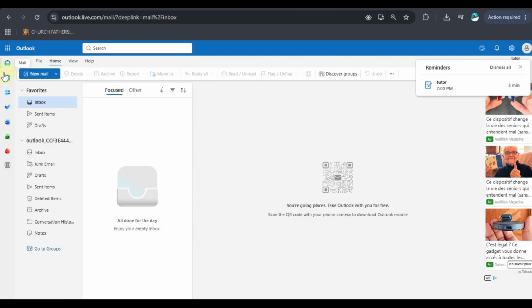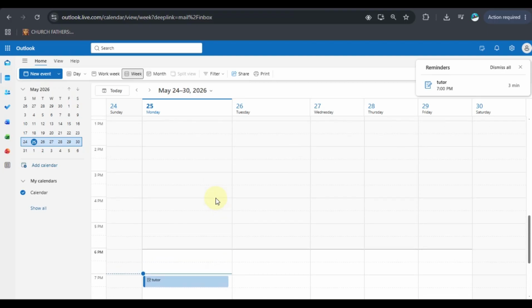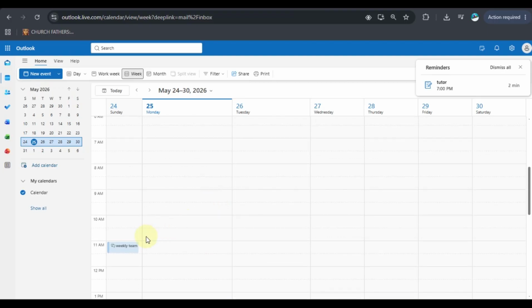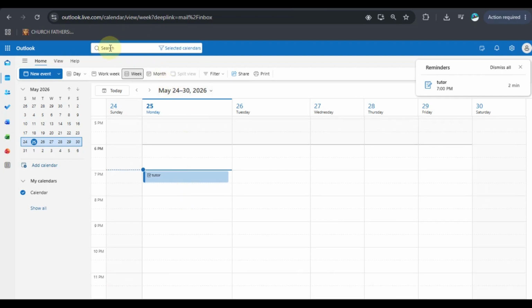Now, direct your attention toward the left-hand side of the screen and click the calendar icon. This opens your Outlook calendar where all your scheduled meetings and events are stored. Take a moment to locate the meeting you want to update. If you have a busy calendar, you can use the search feature or switch between day, week, and month views to find the event more quickly.